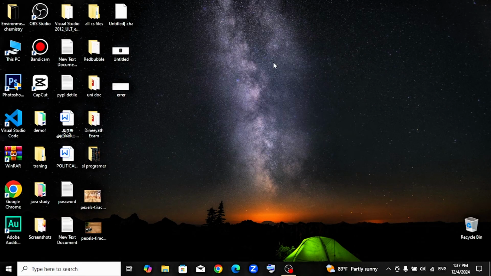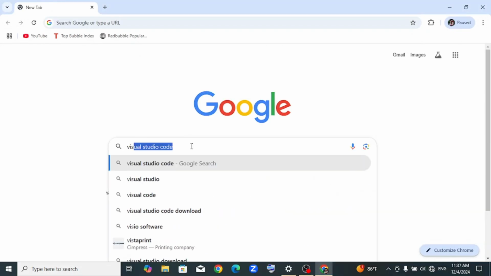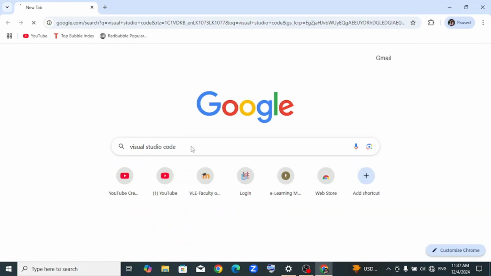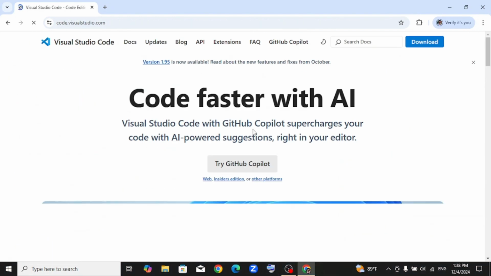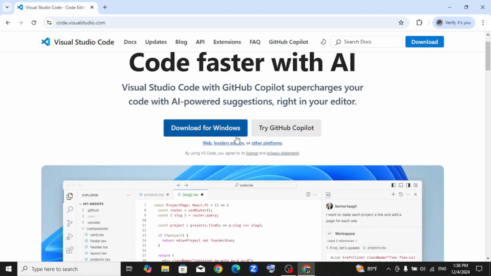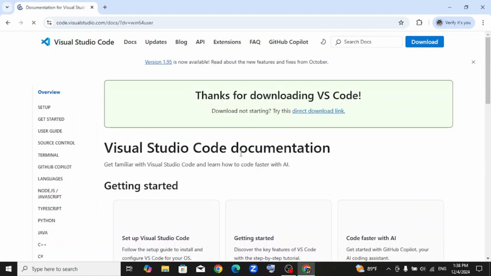Alright, now let's see how to install Visual Studio Code. First, open any browser on your laptop. Type Visual Studio Code in the search bar, and click on the first link that appears. Make sure it's the official website of Visual Studio Code. Once you're on the website, you'll see a button that says Download for Windows. Click on that. So the downloading has started.